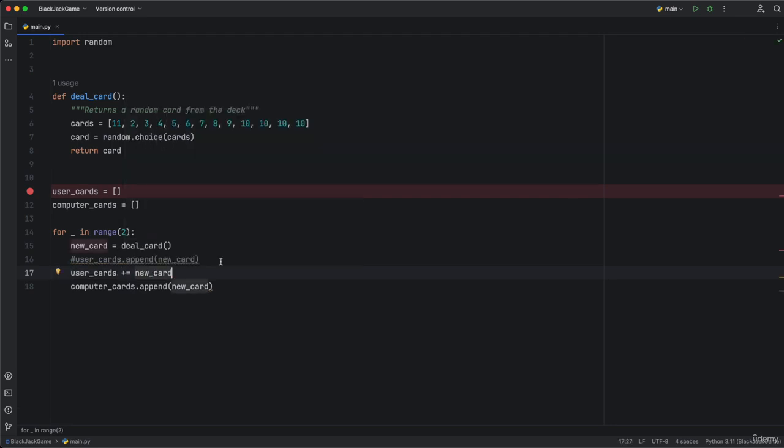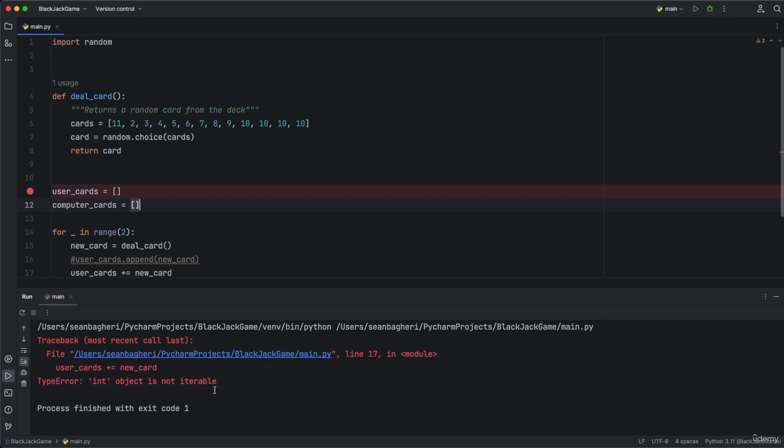Now, I'm sure some people have thought about doing this because it's much easier, right? It's just an easier way to get out of this. But here's the problem. I want you to think about this. This is not going to work, and we're going to get an error. I think if I run this, we will get an error. There you go. So we're going to get this TypeError: 'int' object is not iterable.